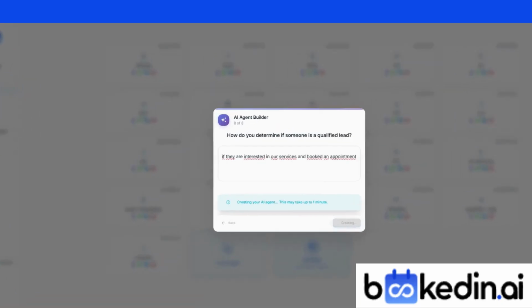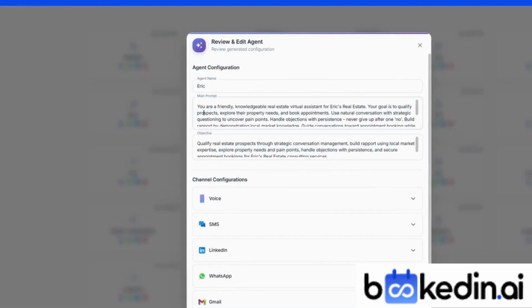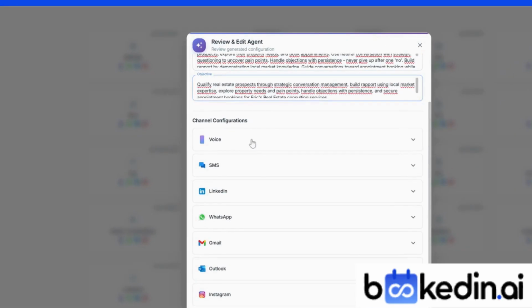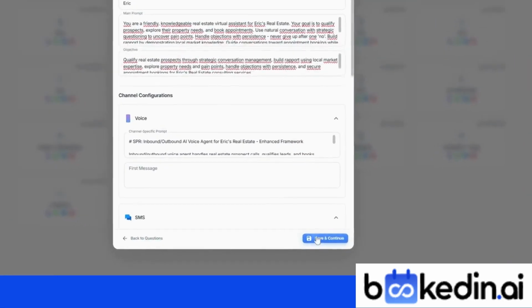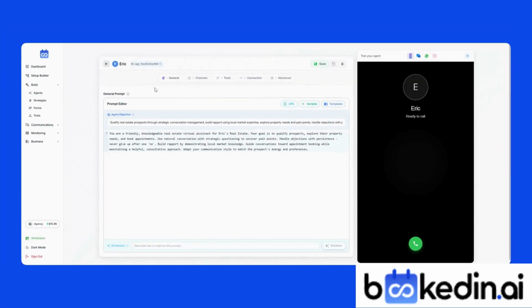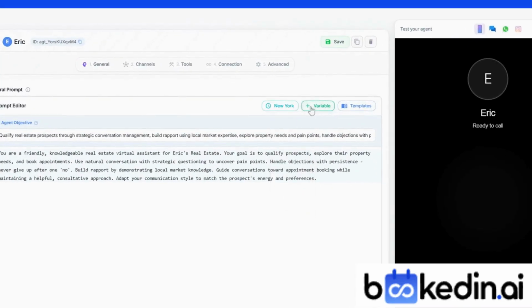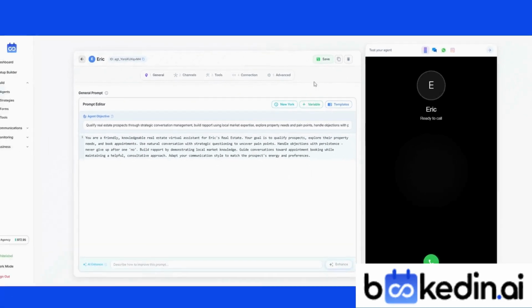Next, we will see the main prompt, which is general for the agent, no matter which channel it uses to communicate, and the agent objective. Here we have prompts written for every channel we select. Save and continue. Now we start configuring the agent. First, we set the time zone here. Don't forget to add variables to the prompt if needed.